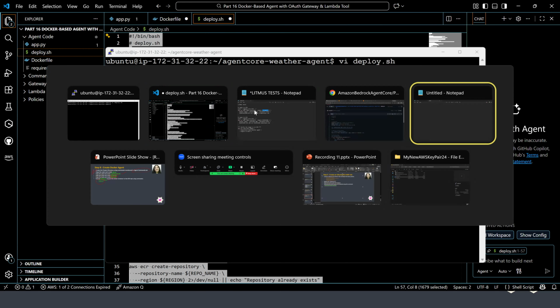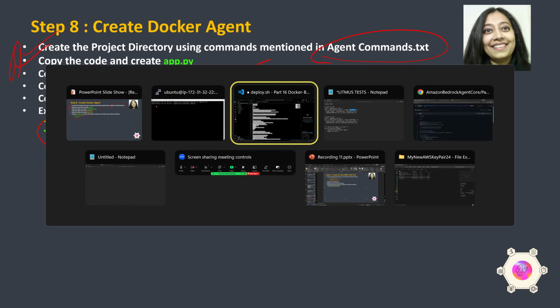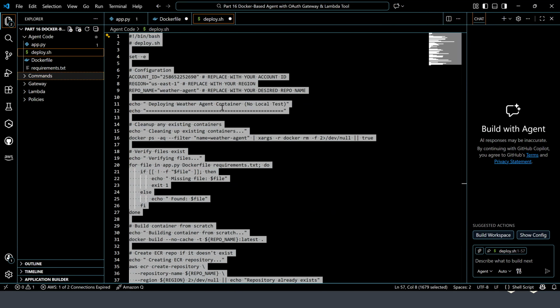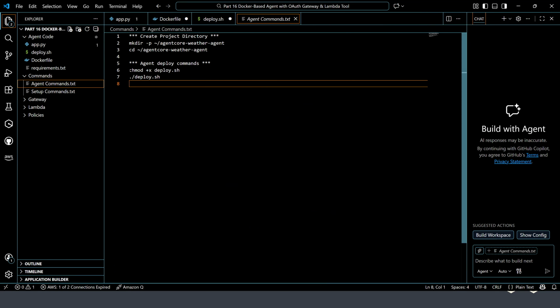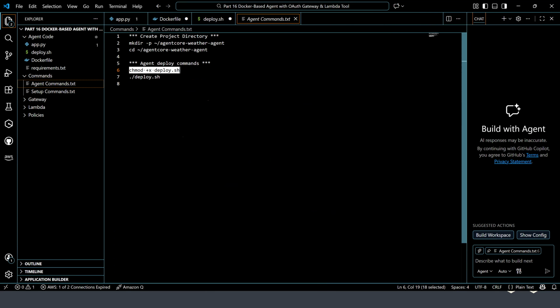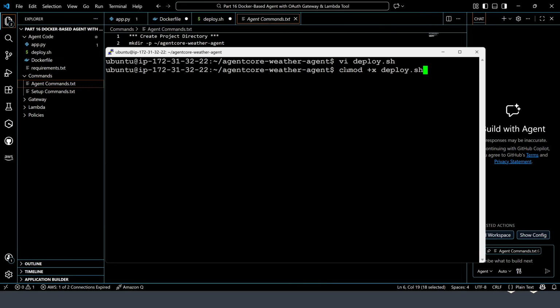Now, before we execute this script, we have to change the permissions. So copy this particular command. This command is available in your agent commands.txt right here. Okay, so copy this command. You can even type it if you like. It's pretty simple. And paste it right there. Hit enter. That's it. Now we are good to go.